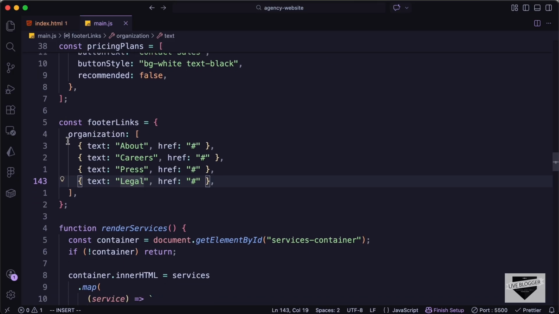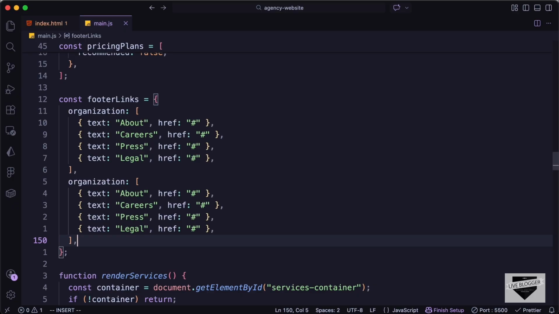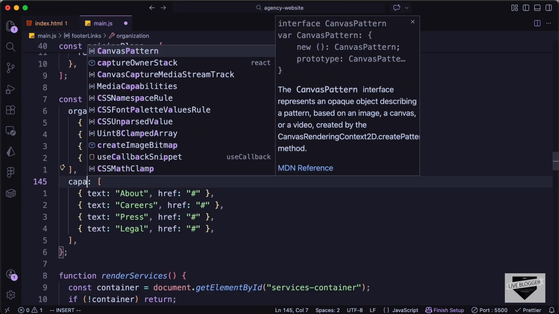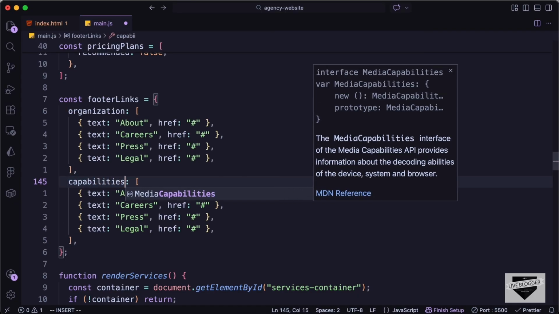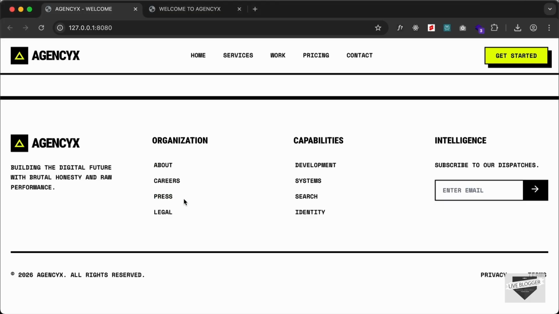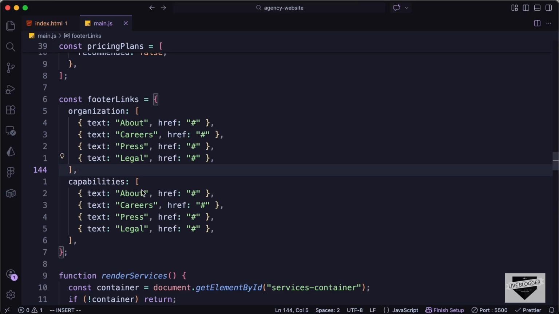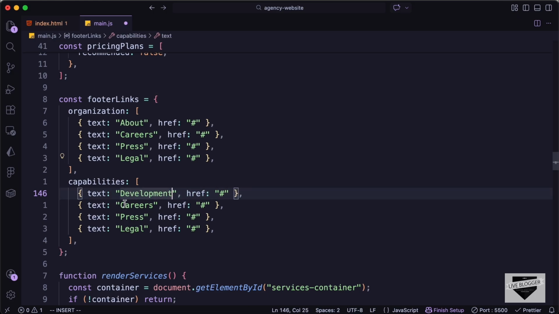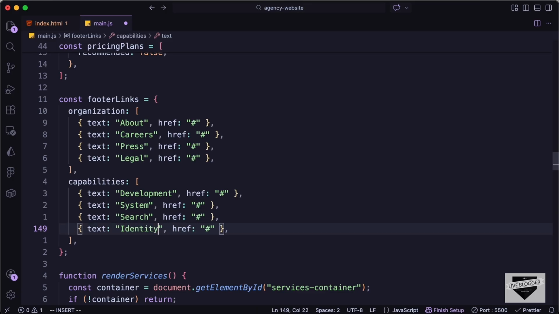And the same way we need to have the capabilities. So I'll just copy this and paste it down here. And here let's type capabilities. Here let's add development, systems, search and identity. Let's type systems over here, search and identity.